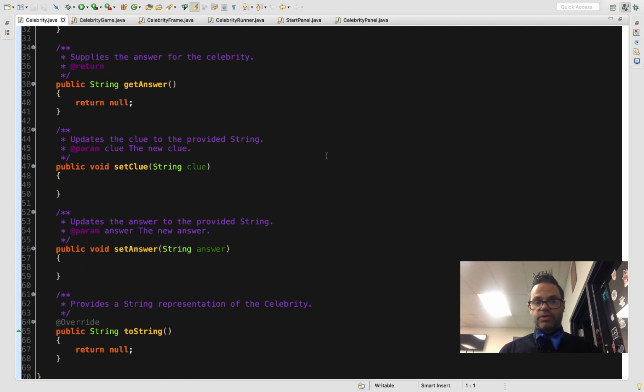And as you can see by reading through the method documentation, where it updates the clue to the provided string or updates the answer to the provided string, it gives you a really good idea of what you need to be doing to create that solution for those two methods. And finally, inside the Celebrity class, we have our toString method, and it just provides a representation of the Celebrity object as a string. And this is where you can get a little bit creative and actually explain what you want to do with this.